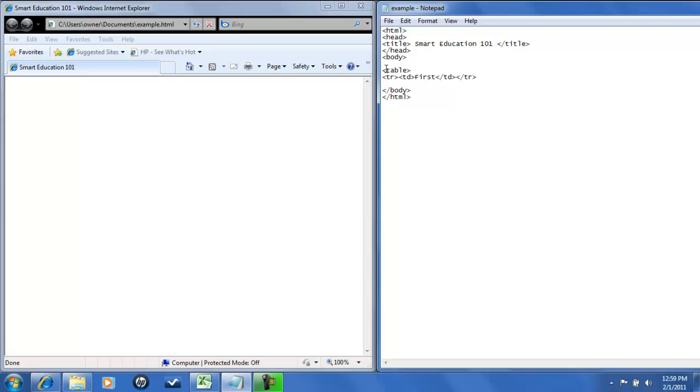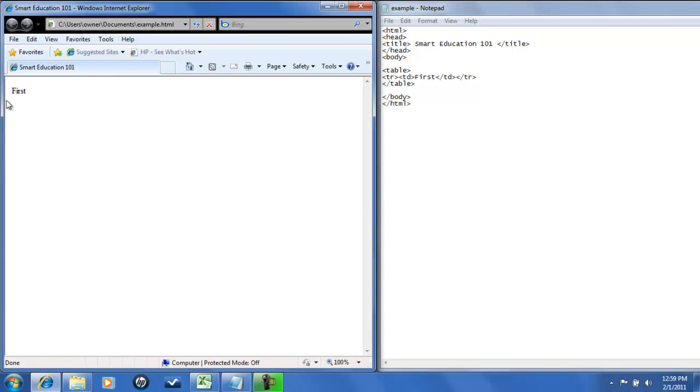Or we'll close the row tag, which is TR, and then we need to close the full table. So there's one cell in the table, we'll save it, and there's the word first. So you can see it better, we'll add a border to the table. So in the table tag, type border equals double quote, and we'll just go 1. Save it, refresh, and there's our first cell.